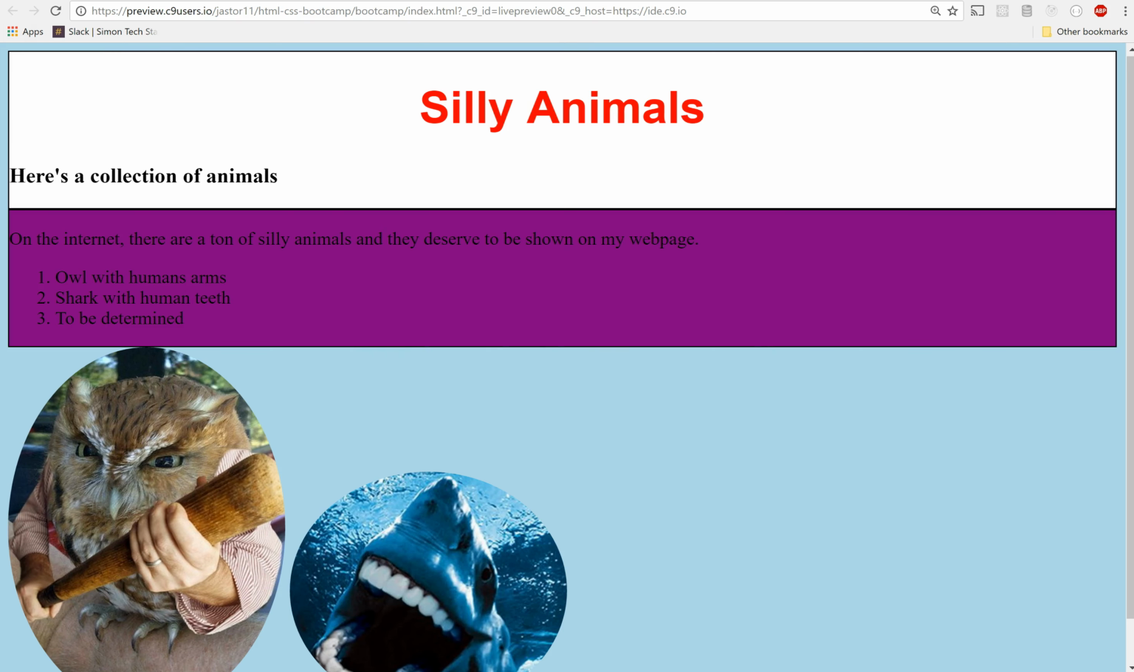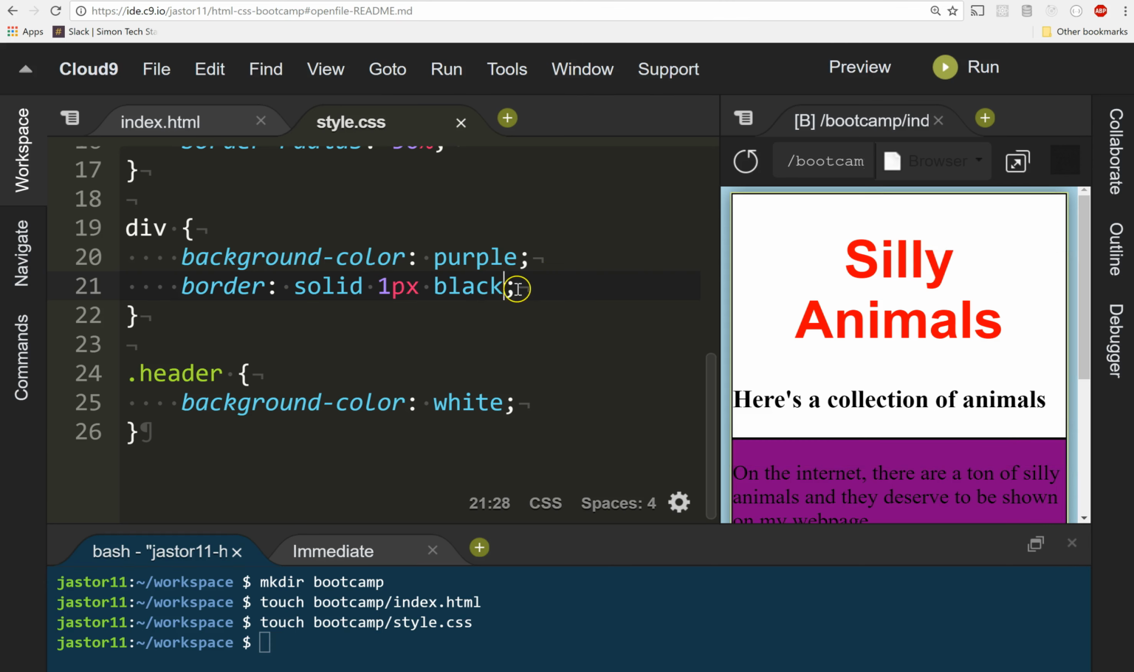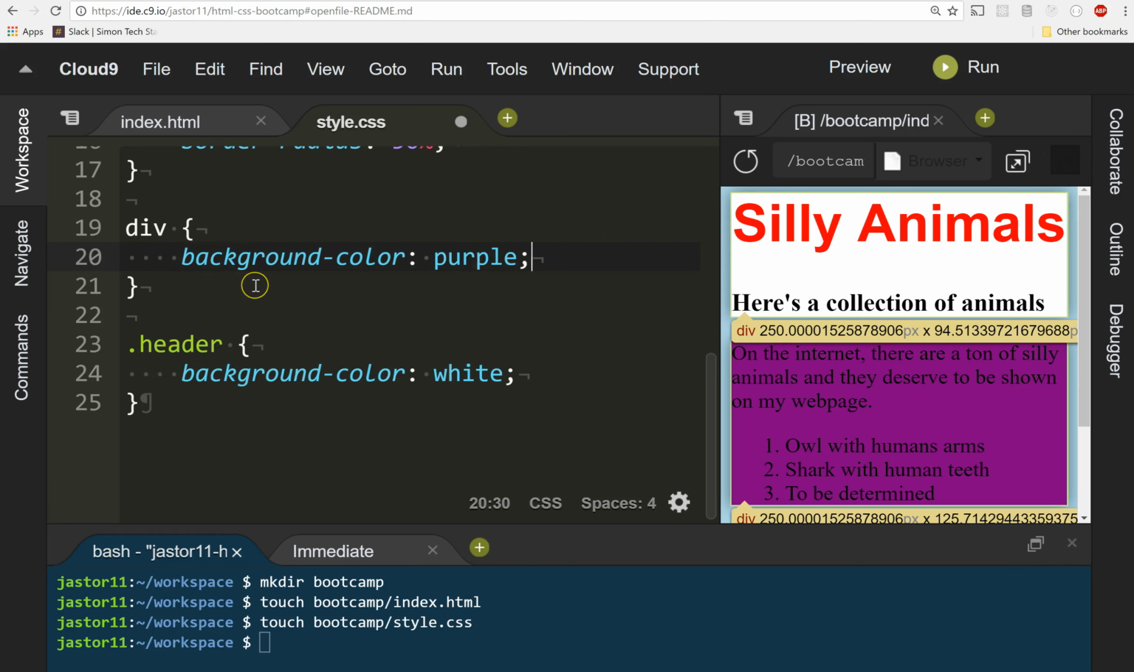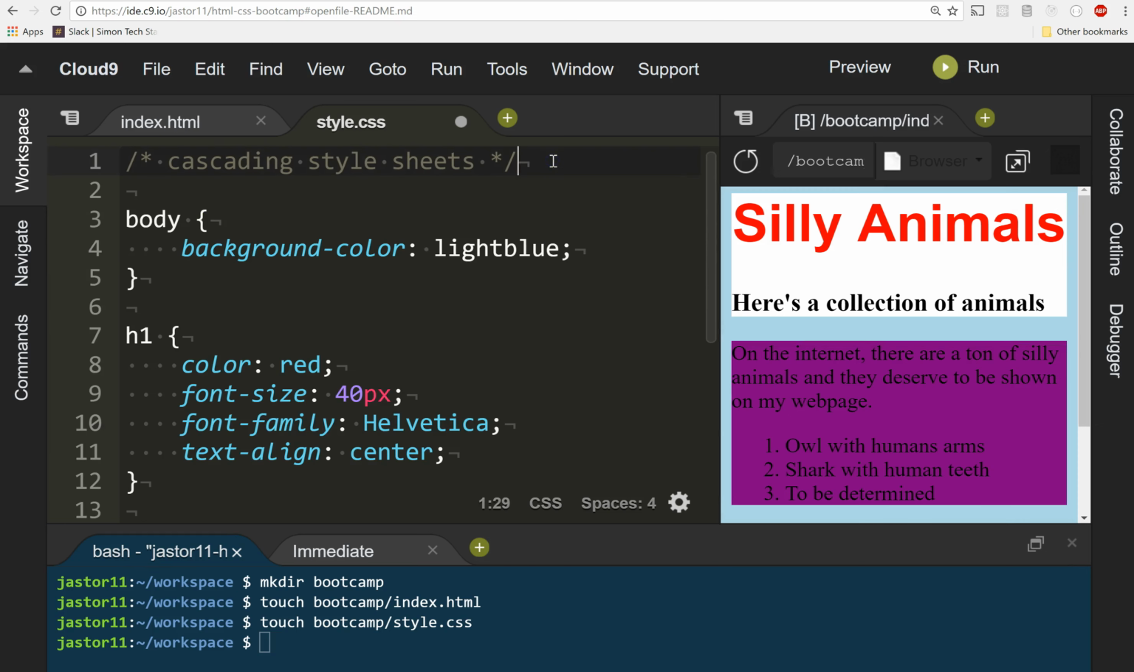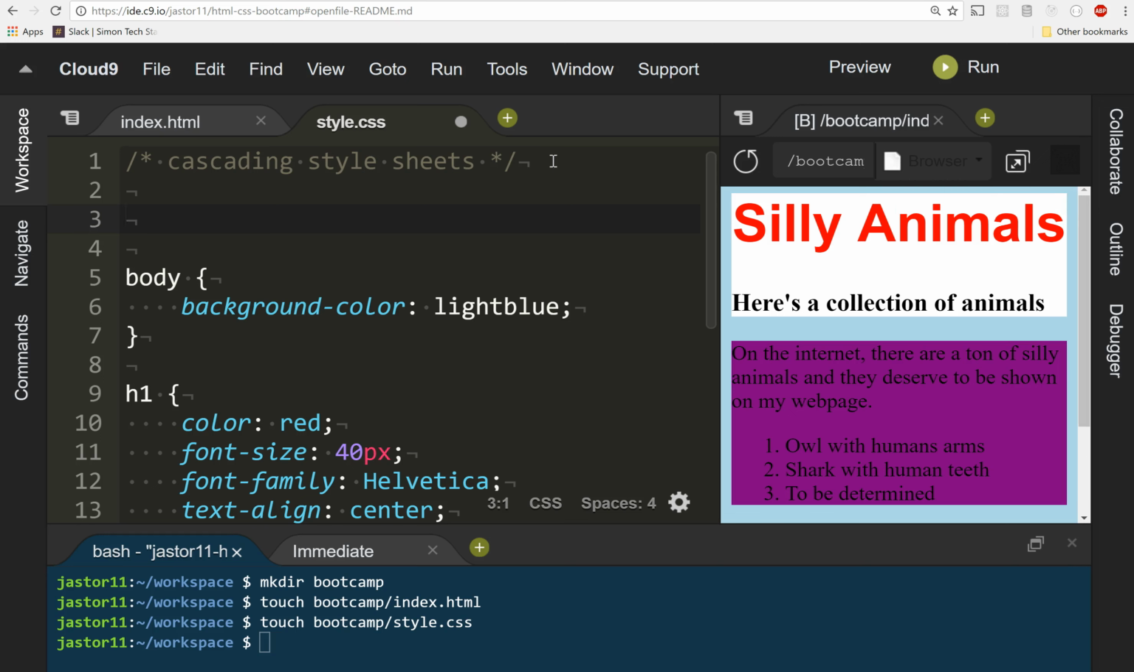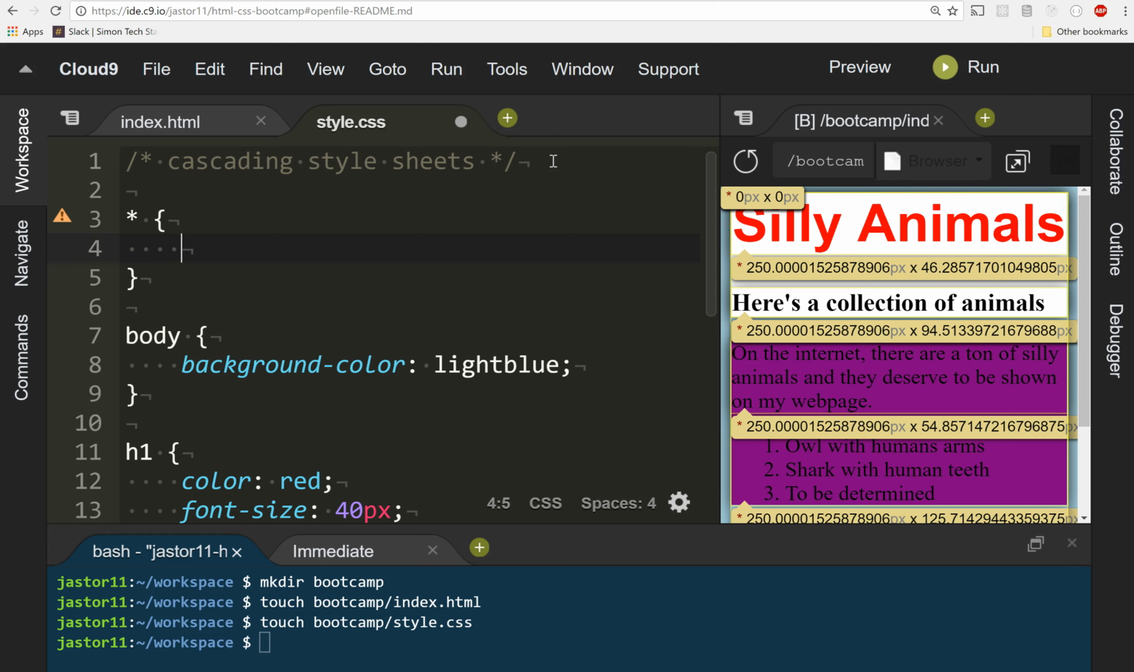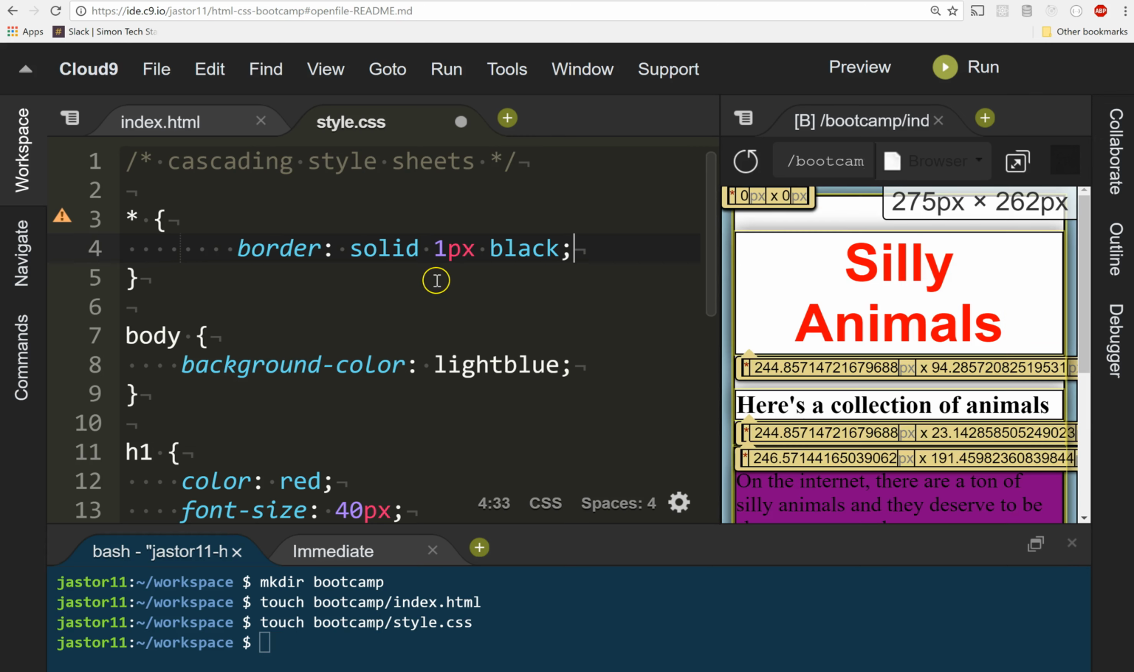Sometimes I use this to see where each of my elements are on the page. And I tell everything on the page to have a solid 1 pixel black border. To do that, I'm going to get rid of this on line 21. And I'm going to use what's known as the wildcard selector at the very top. To use the wildcard selector, and don't do this for anything in your actual styles, but when you hit the star selector, it selects every single thing on the page. And then we can make everything on the page have a solid 1 pixel black border.